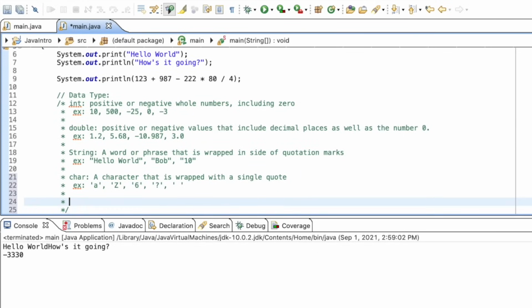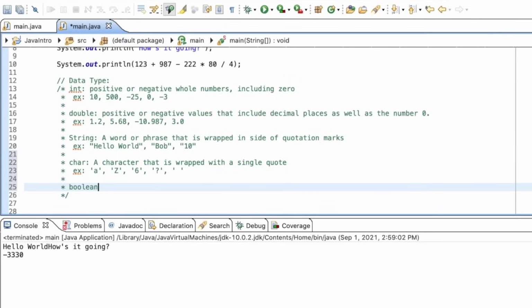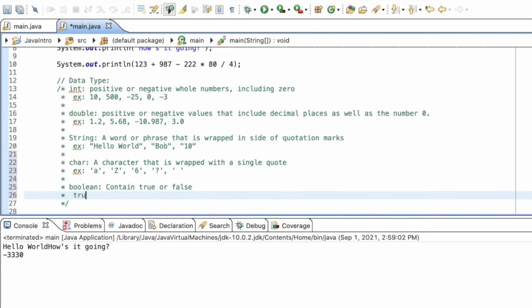And then the last main data type that I want to go over with you guys is called a Boolean. And what Booleans are going to be is variables that contain either true or false. And so there's only two examples for them, which are just as you'd expect them to be, true and false, like that.